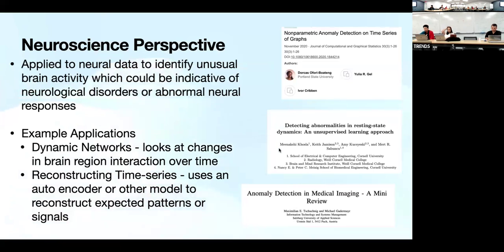One paper was looking at the interaction between brain networks, which is what we typically do. We usually look at interaction between brain networks using the correlation between the networks. This paper looked at changes over time in brain regions as a graph that changed over time. Another paper is about reconstructing time series. Basically, they took a time series of brain data and used an autoencoder to reconstruct the time series data.